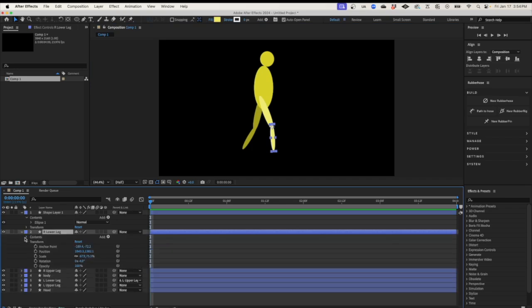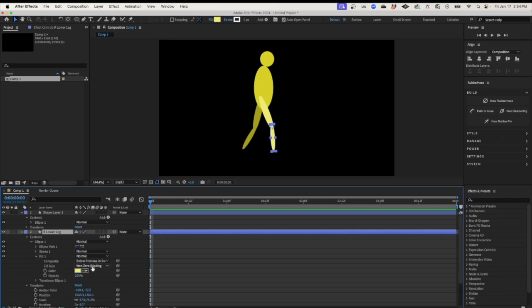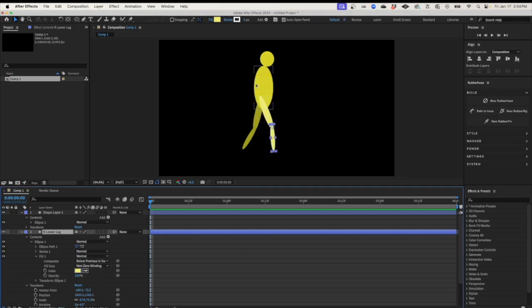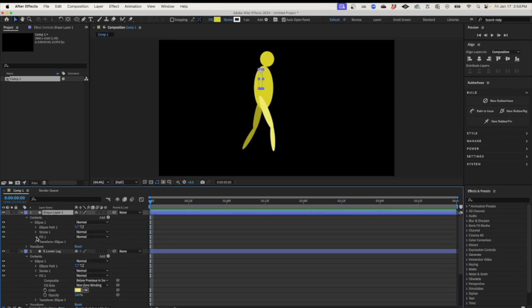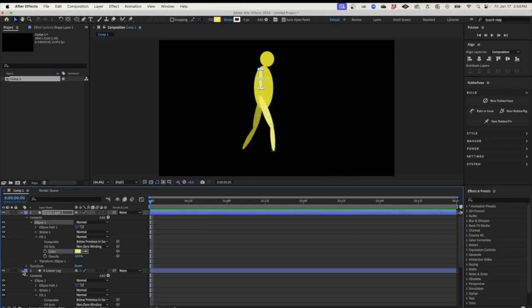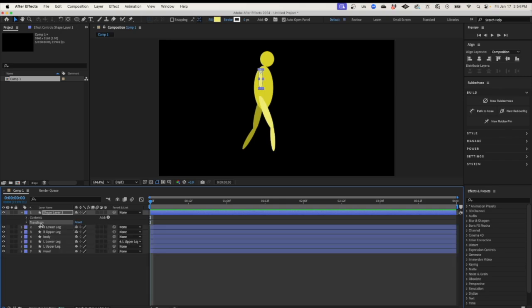So one of the things I'm going to do in order to make that clear is go to the right lower leg and grab its color. I'm going to copy that hex code and go back to that arm that I just created. I'm going to make its color the same thing just so that I can see what's going on. There isn't any real technical reason to do this. I'm only doing it because I want to make sure I can clearly see what's going on.